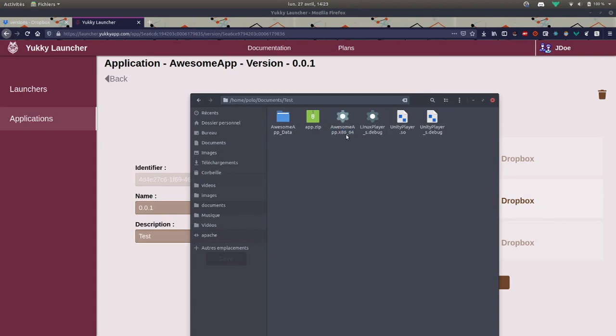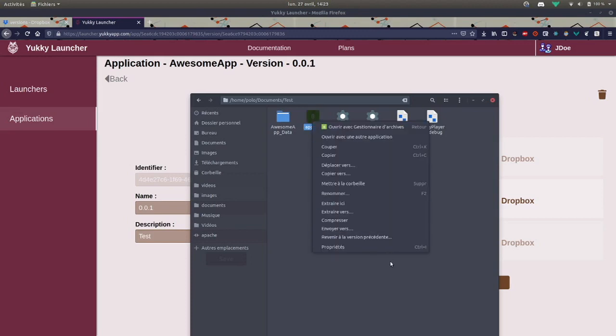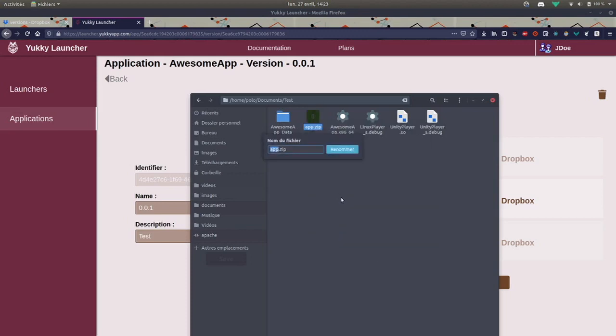And you must have the right file extension. For Linux it's x86_64. For Mac it's .app, and for Windows it's .exe. So I just zipped it, and now I just need to rename it with the identifier of the version. So I will put it here, and that's it. So I have my identifier as the name .zip.